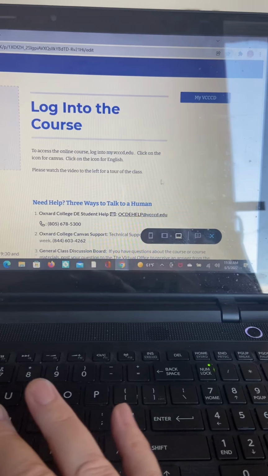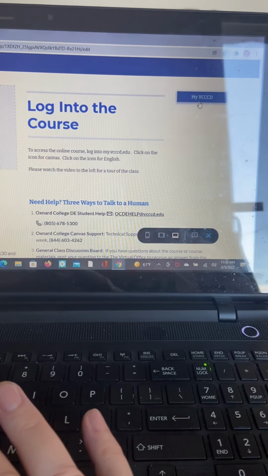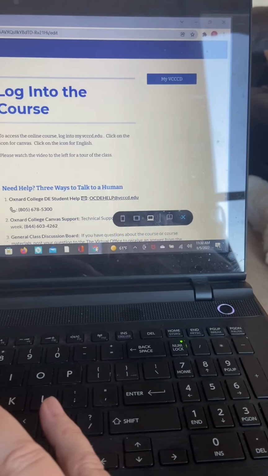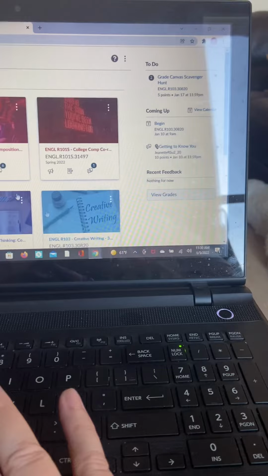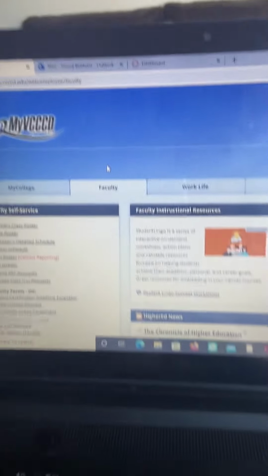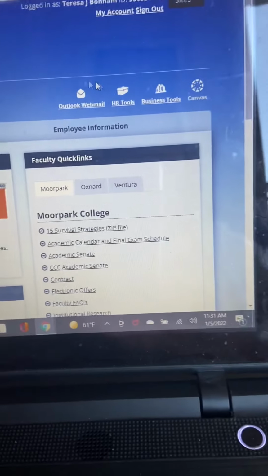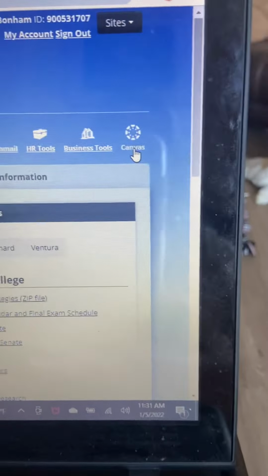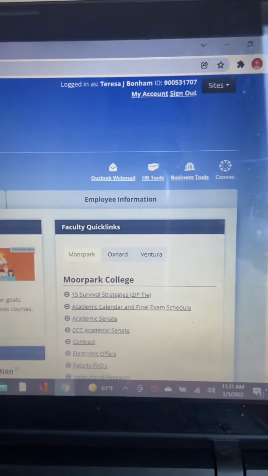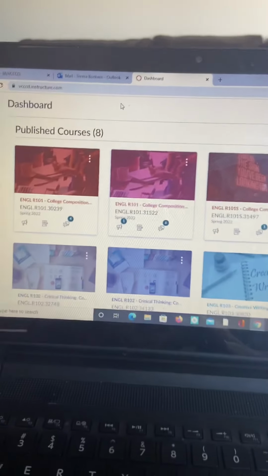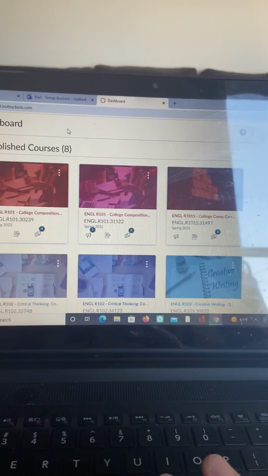The first thing you need to do is log into My VCCD. You could use this button if you like. So you click on the button, it's going to take you to a page that looks like this. This is your portal page. From there, you're going to look for the Canvas link, which is right here. You're going to click on the Canvas link. It's going to take you to your dashboard. The dashboard will show you all the classes you're currently enrolled in.